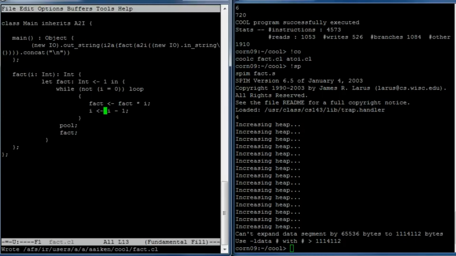So that concludes our factorial example, and we'll do one more example next time of a more complicated Cool program with some non-trivial data structures.